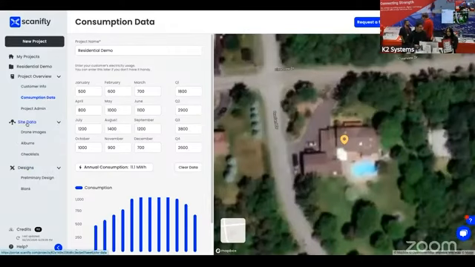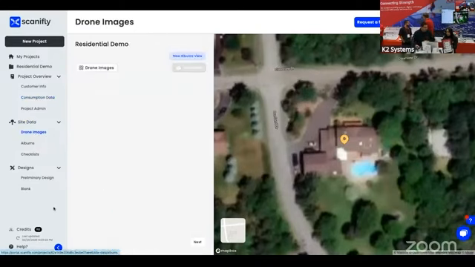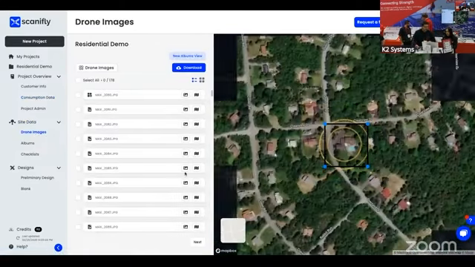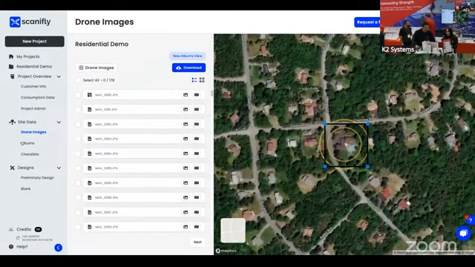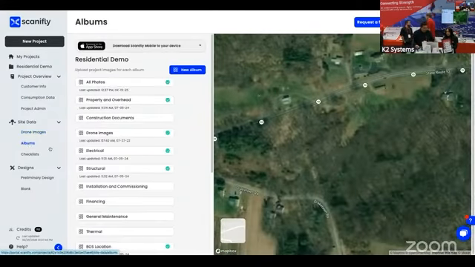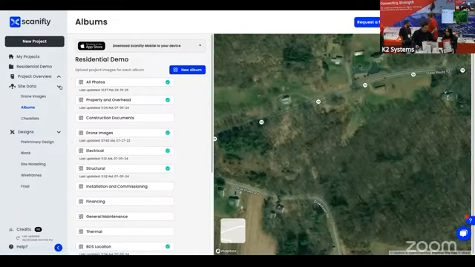data. So at Scanifly, we have two ways you can design, either remotely or our core product that will use drone images. So you'll be able to upload that information here. Also, all the images that you collect on site, could be electrical, structural images, will be saved here as well. And then we also have a tab where you're going to find all of your different designs.